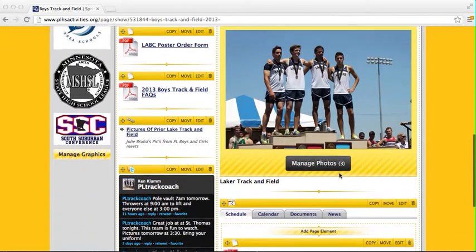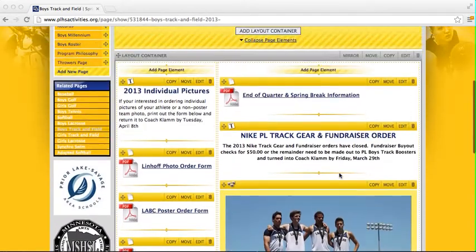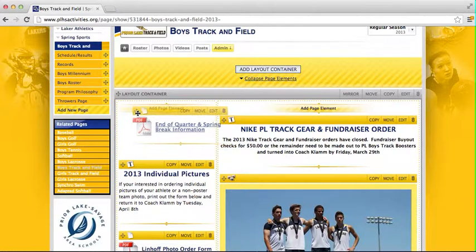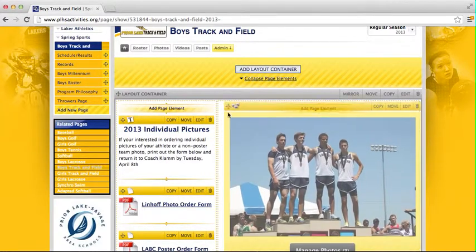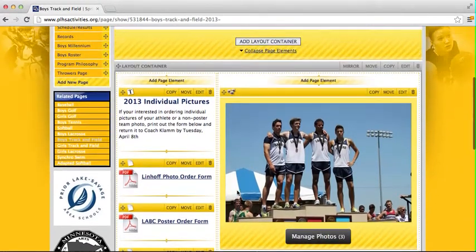You'll notice most of your pages have already been set up with information, and this information can be moved around however you'd like. If you wanted to move this document over, you could click and drag and move that document. If you wanted to move this picture up, you can click and drag. So you can move any of the elements to anywhere on the page that you'd like.